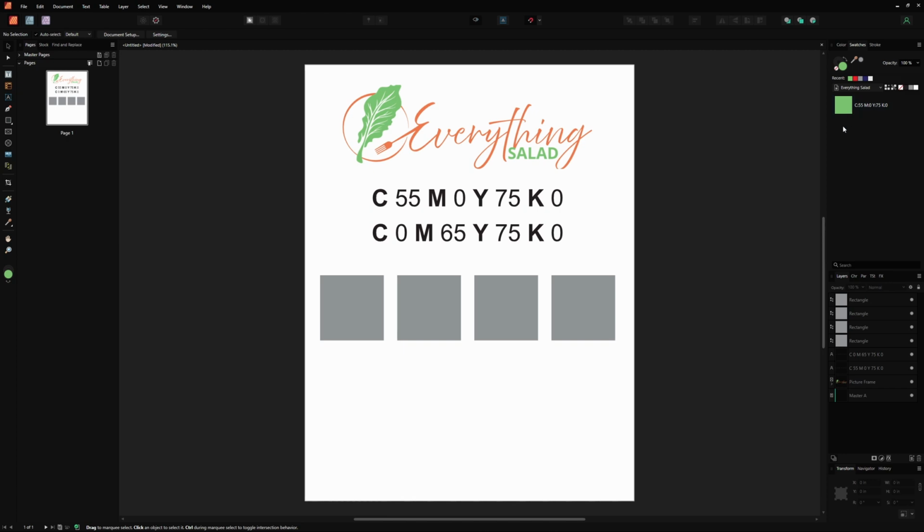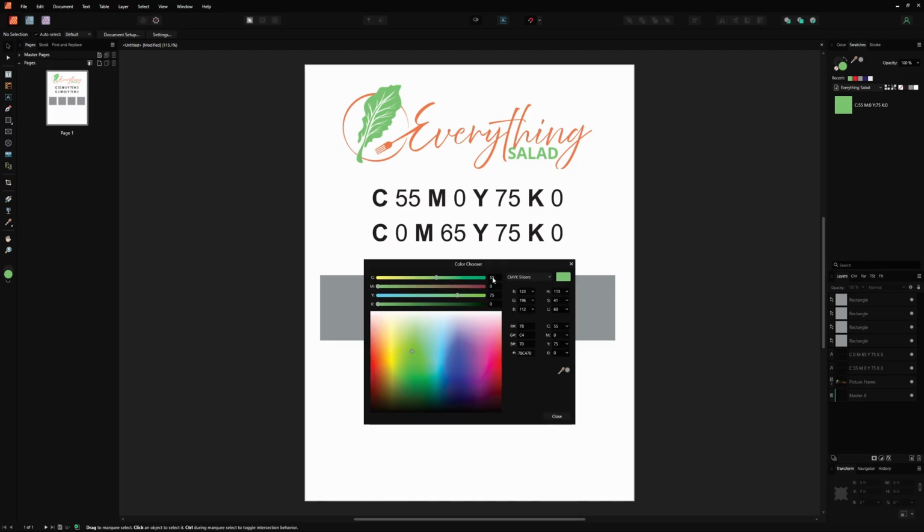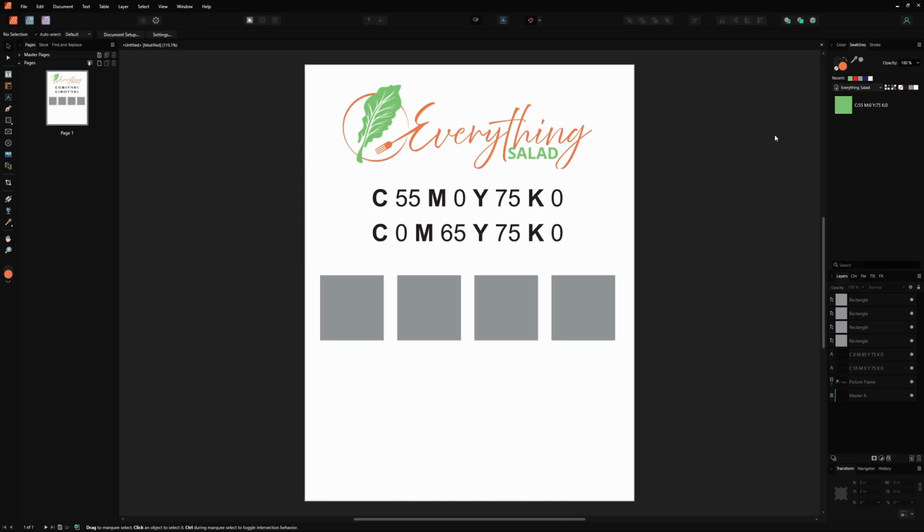We're going to repeat this process for adding in the orange color. I'm going to double click on it again. This time we will add in 0, 65, 75, 0. Click on Close. And once again, click on Add Current Fill to Palette.